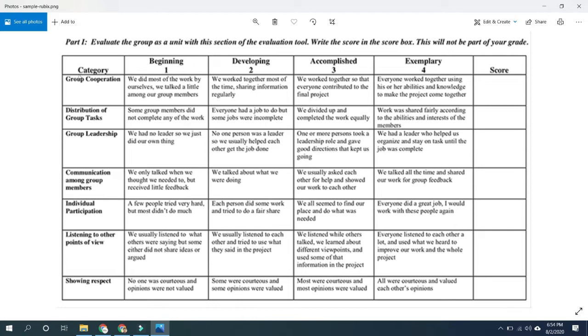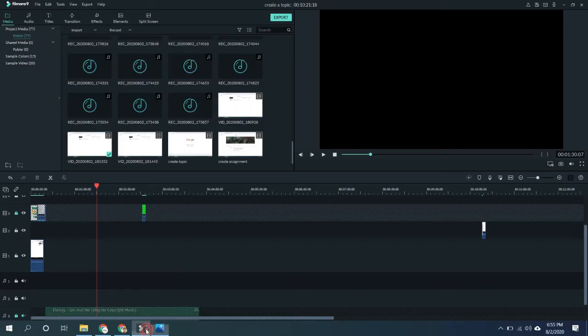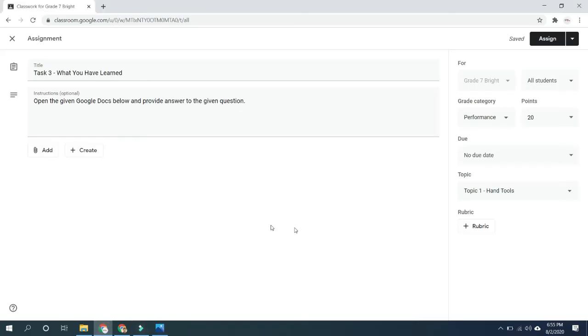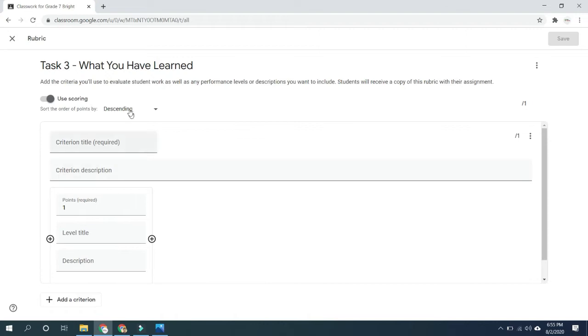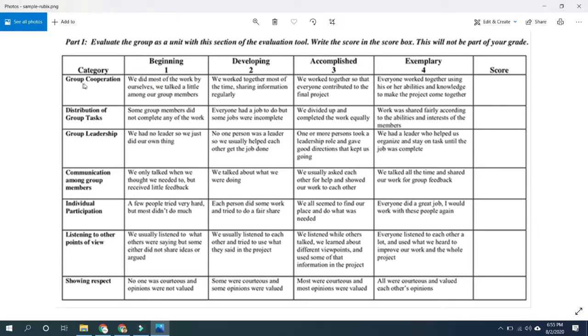This time, we're going to create a rubric with 2 criteria and using these 4 levels. So to do that, we just click plus rubric, then click create rubric. Then after that, this is now our criterion. Looking at our sample, our first criterion is group cooperation. So let's have this group cooperation criterion.